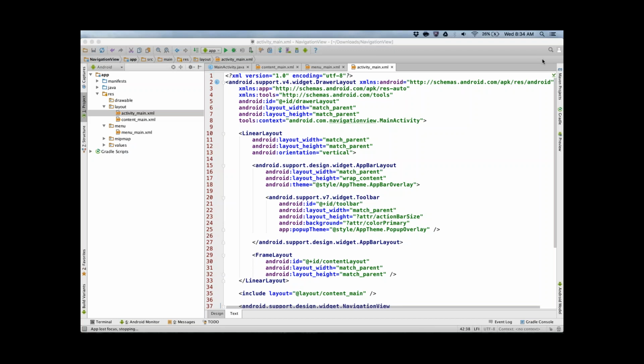Okay, so now we will move on to the next part. I'll just delete the content main because we are not using it. I will start the emulator and run the application.